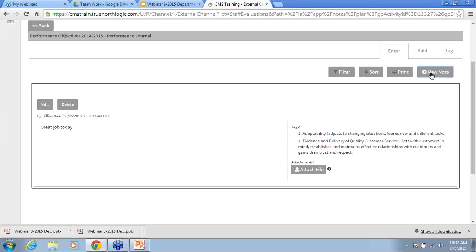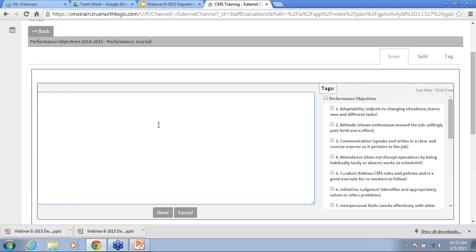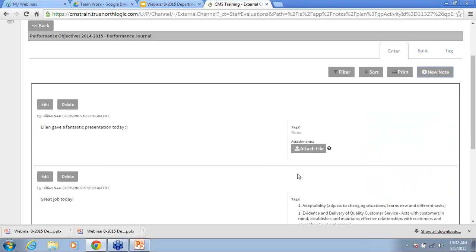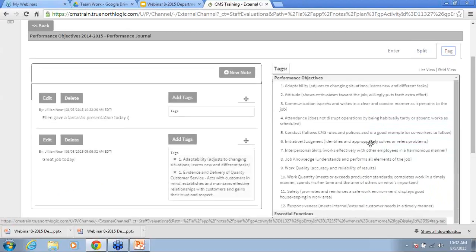So we click to add another note, we click on New Note over to the right side of the screen, and it's just a blank text box field, and we put in whatever information that we want to capture in this note. Over to the right is where you will see those tags that we have been talking about. So all of the performance objectives or competencies for that particular employee are listed over on the right side of the screen, and we can click as many of those tags as we want.